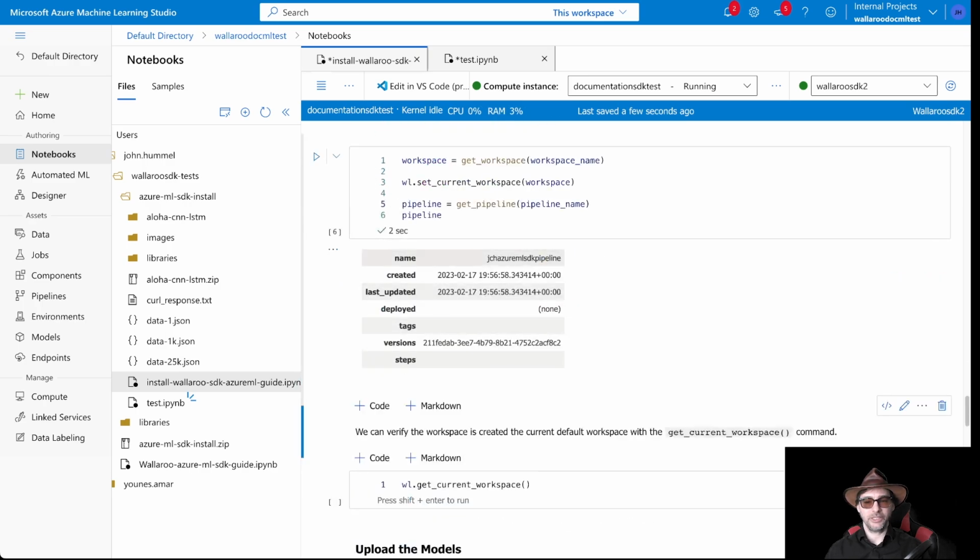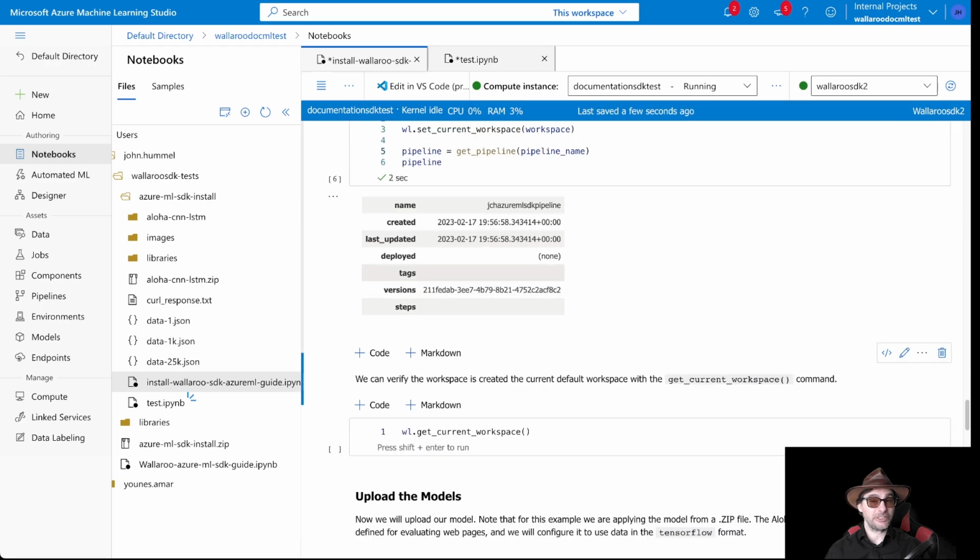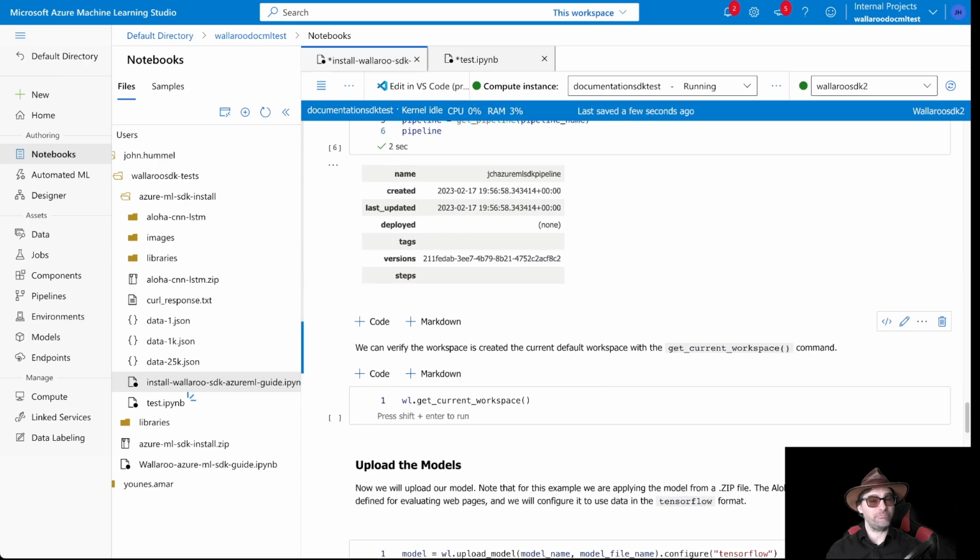All right, that is done. It let us know it created the pipeline and all the information on it. We can also add some tags to it. Those are from other tutorials and the like. But this way, it's a way of managing your pipelines or pipeline versions.